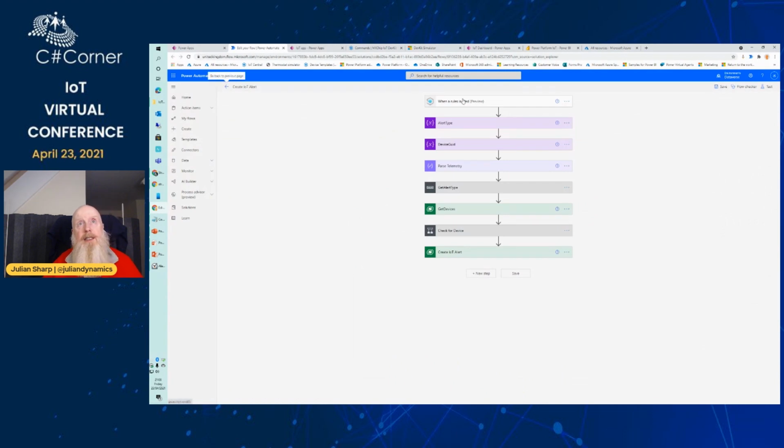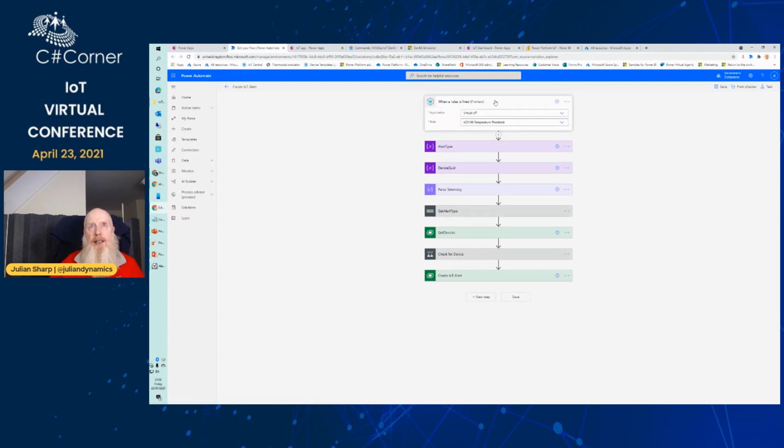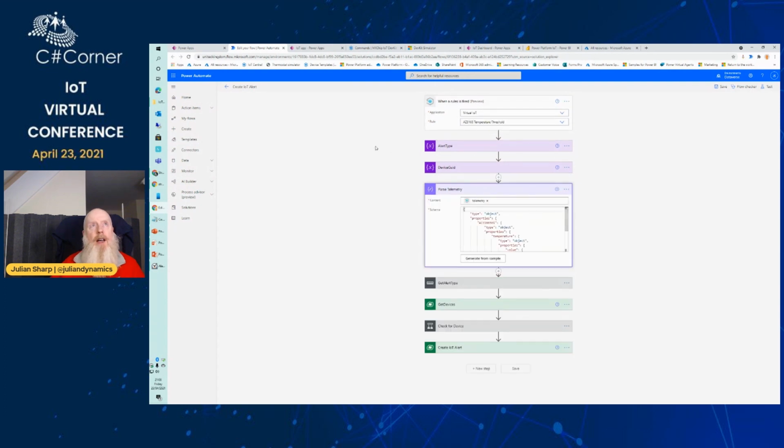And this is my flow that I did. This is the main one that triggers the telemetry. It says when a rule is fired in IoT Central. So I pick my IoT Central application, and I pick my rule. Then I set up a couple of variables, and the telemetry all comes as a JSON file.